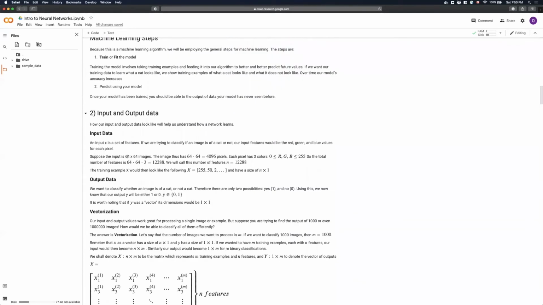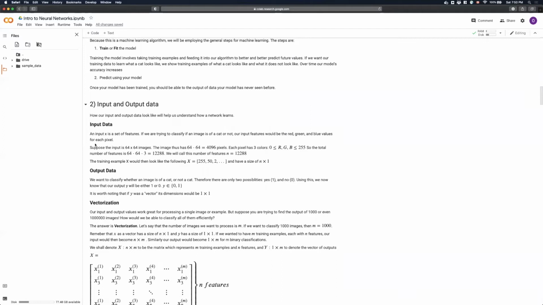So let's take a look at our input and output data. We're looking at cat images, right? Well, how exactly do you create features from images? Well, let's start off by calling our input image X, right? Let's say that X is a 64 by 64 image. That means it has 4,000 pixels.